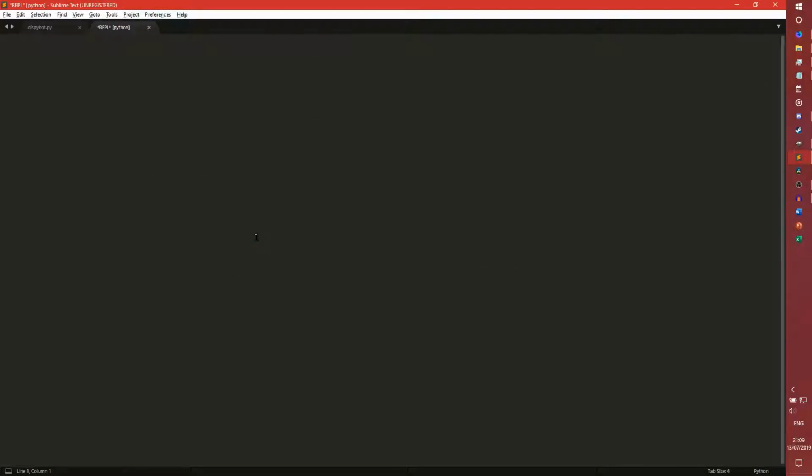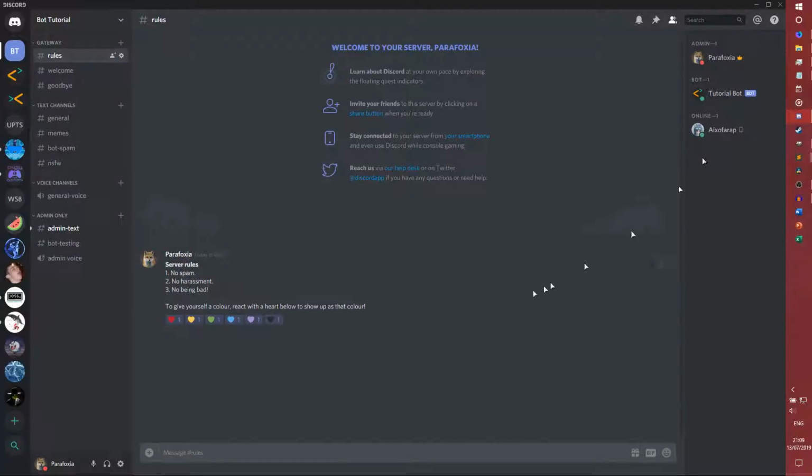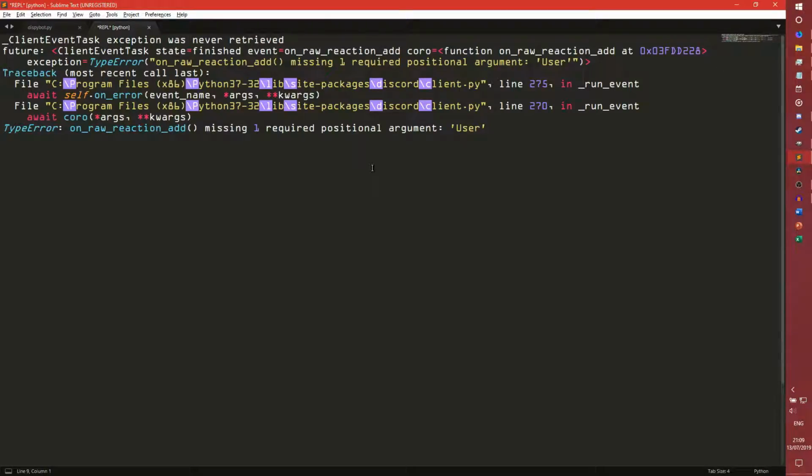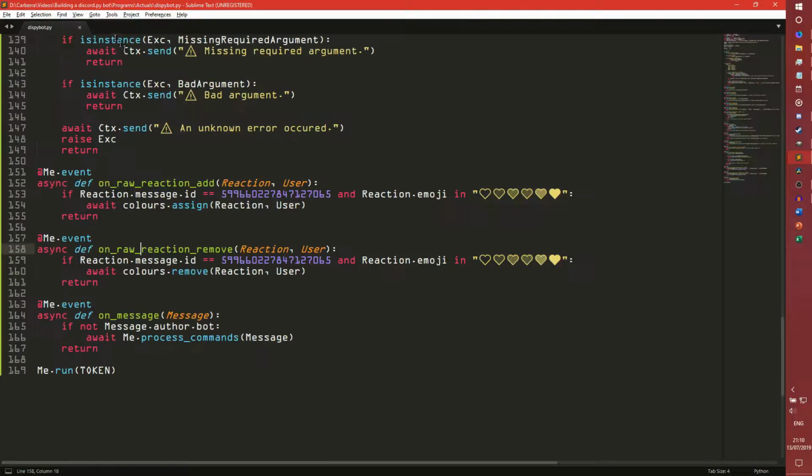That should work. If it doesn't work, it's going to be very embarrassing. It should work now. Oh, for Christ's sake, what now? It still doesn't work? Oh, we got an error this time. on_raw_reaction_add is missing the user. Did I not give it the user?